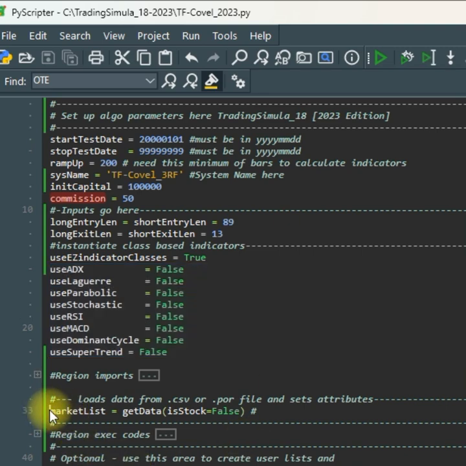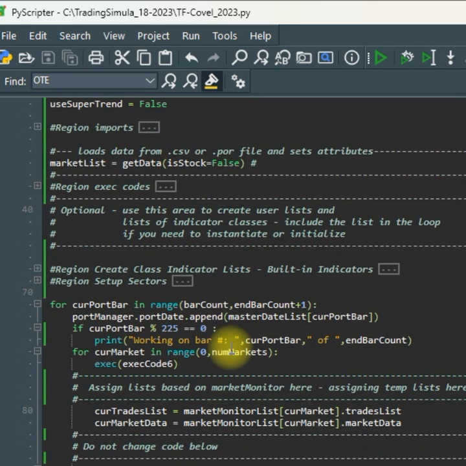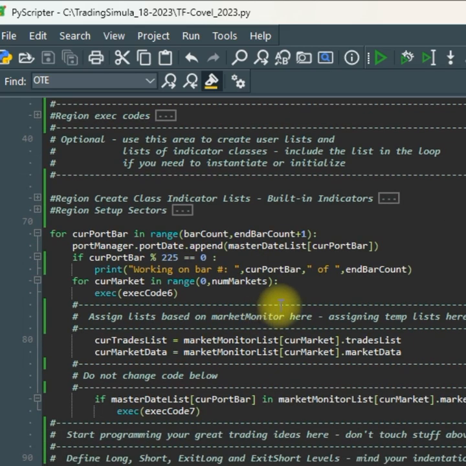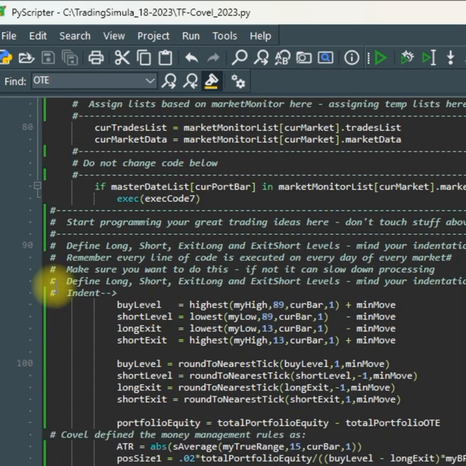So I'm going to get the market list. I'm not dealing with stock data. If you were dealing with stock data, you would say equals true here, but I'm not. I'm going to come down here. I have sector analysis turned on. I'm not going to go into the detail of how I do sector analysis. I'll just show you how it works. I'll show you the output. So basically you get down to here. This is the important part.